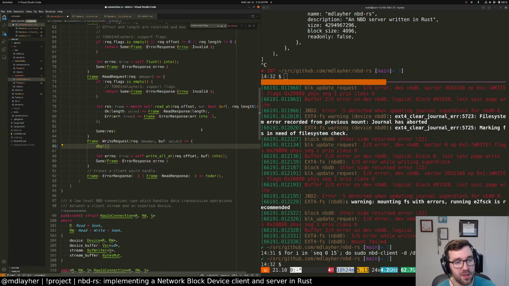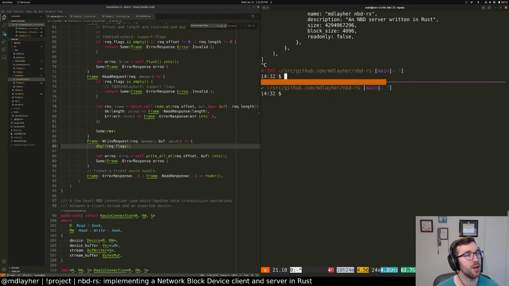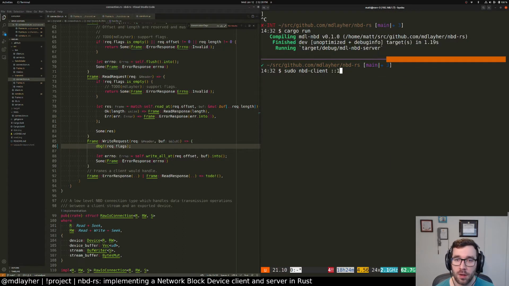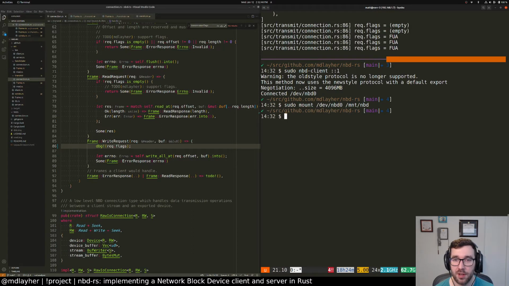Let's debug the client flags. Print them to the screen here, and give this another shot. Pull this up again a bit. So connect the device and try and mount it.